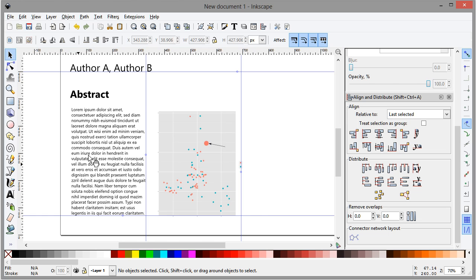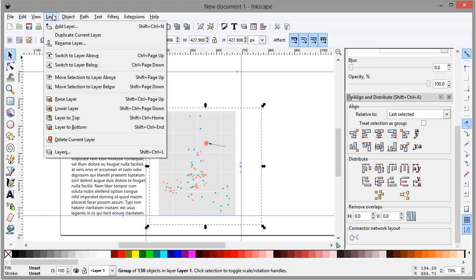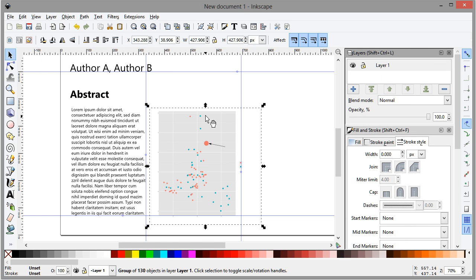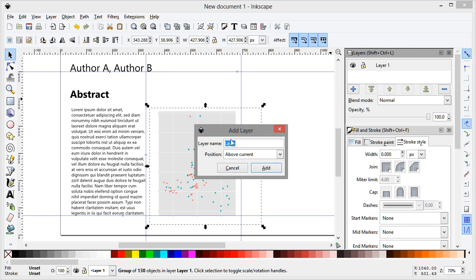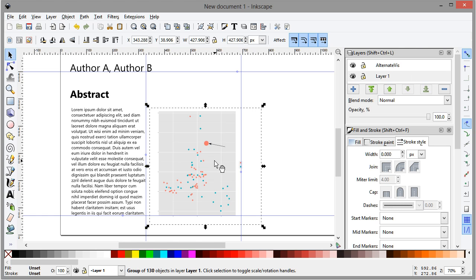So what else do I want to do? I've shown how to put the text into a box. The other thing I want to take a look at is layers. Layers allow you to turn individual elements on the screen on and off. So if I were to create a new layer, this would be my alternate visualization. And I can take this object and push it up into that layer. I'm going to hold down the Shift key and press Page Up. And now that visualization is in that layer.